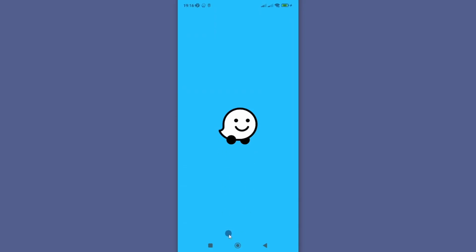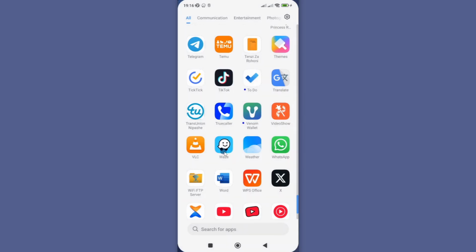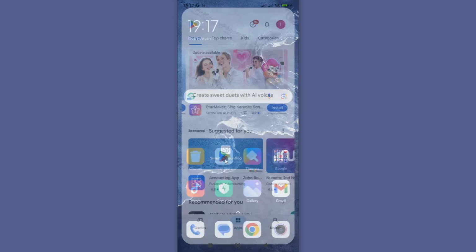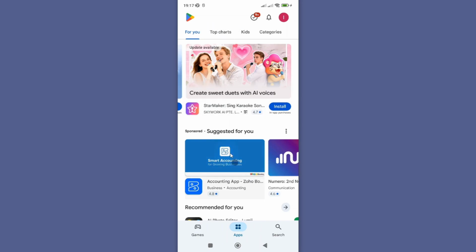Alright, to update your Waze app, you need to go ahead and look for the latest version of this app either through Google Play Store or App Store. For my case, I'm on Android, and therefore I'll go ahead and search for Play Store app here and then open it. From here, go ahead and search for Waze app by its name.